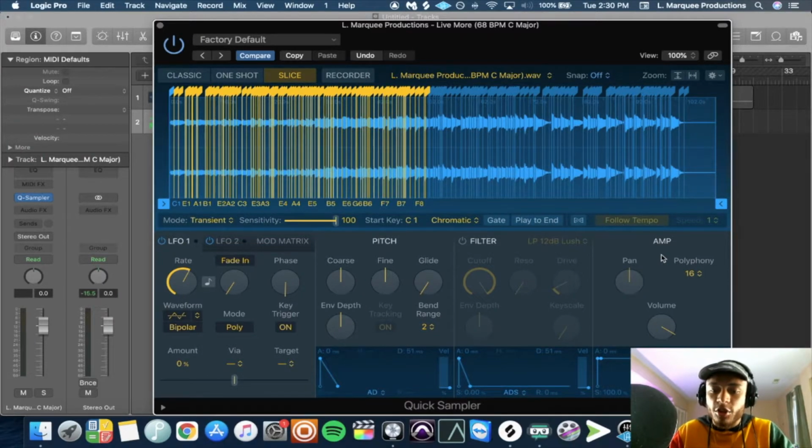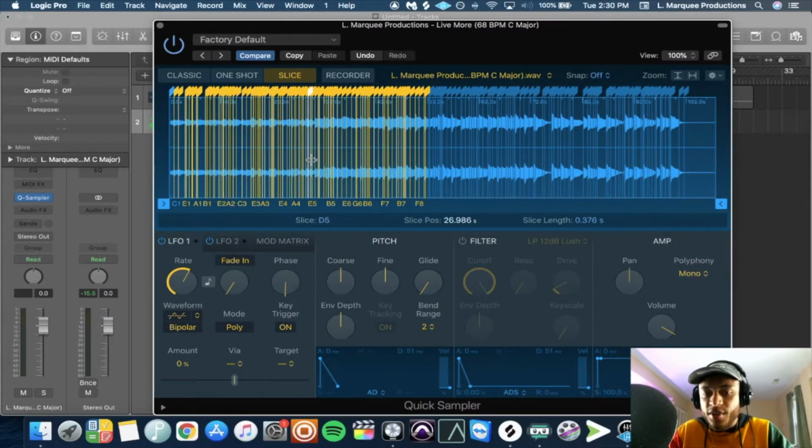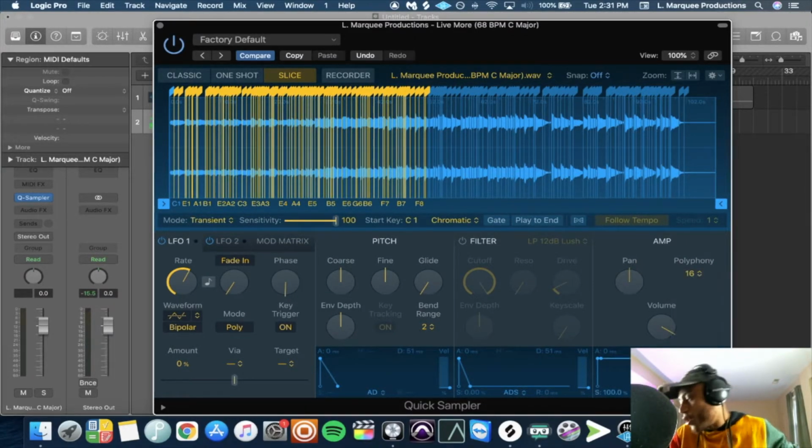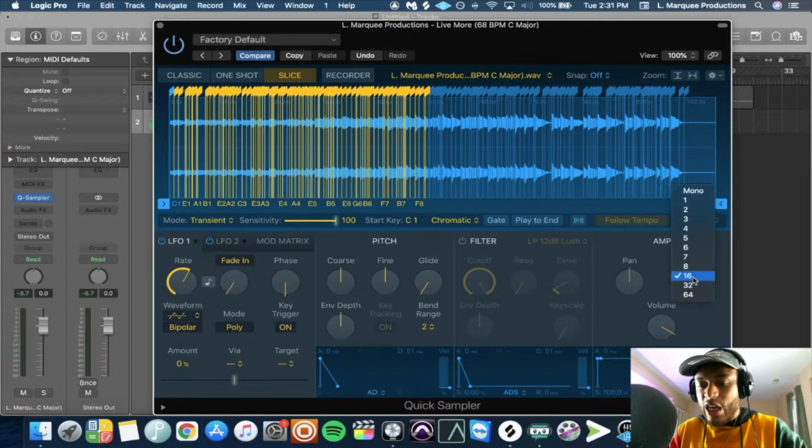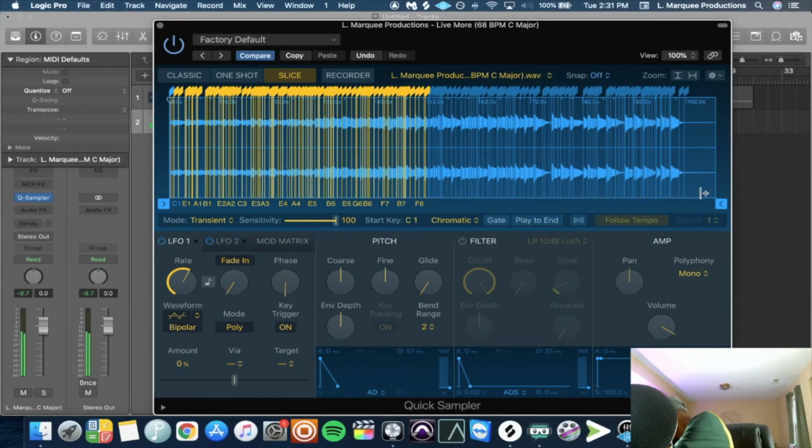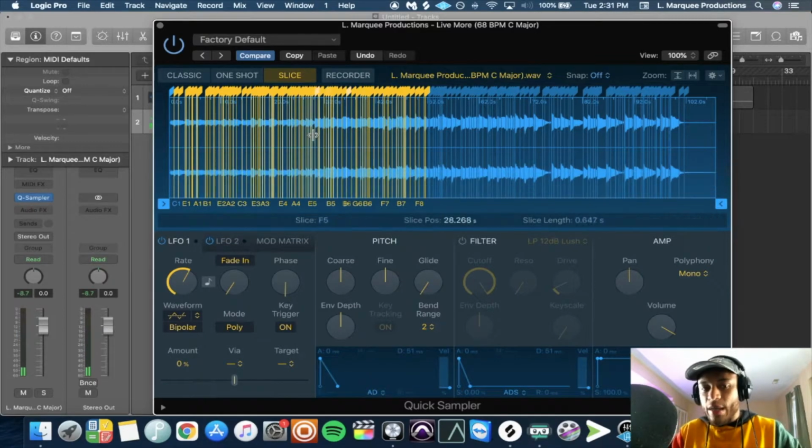But before we do that, there are a couple of things that you'll probably want to do. Go over here to amp where it says polyphony and change it to mono, so that whenever you play one of these chops, they don't all play over each other. Whenever you play one of the chops, it will just cut off. In fact, I'll show you what it sounds like if this is on. So the different chops are just playing on top of each other. Now I'll change it to mono. So now the different chops cut each other off.